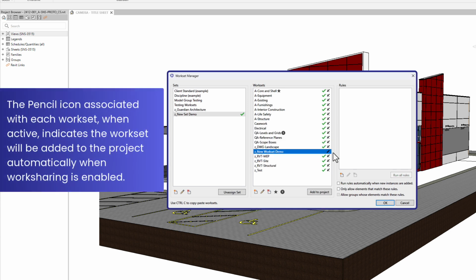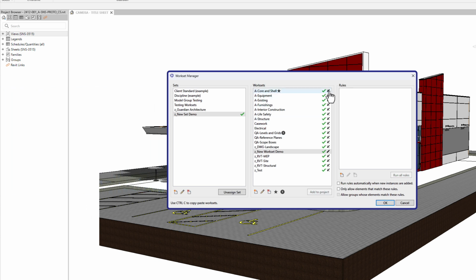The pencil icon associated with each workset, when active without a strike-through, indicates the workset will be added to the project automatically when work sharing is enabled. Best practice involves activating this for commonly used worksets that should appear in every project, while leaving it inactive for circumstantial worksets to be added manually after work sharing is enabled.